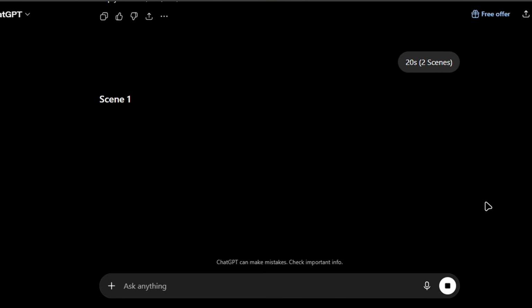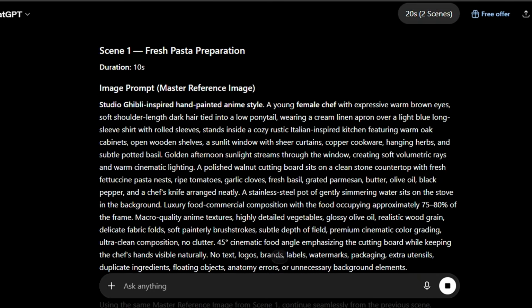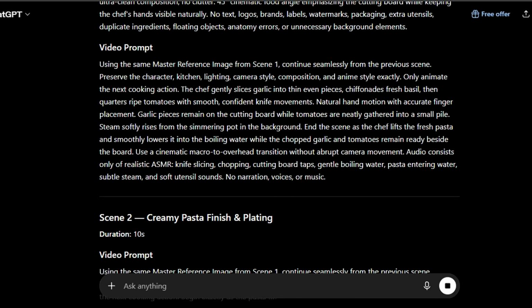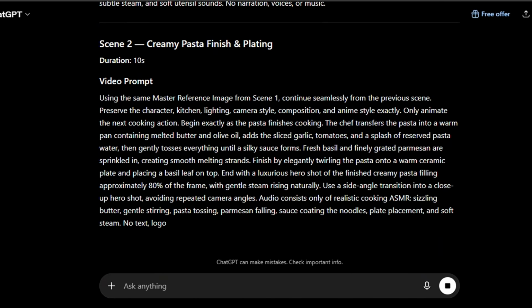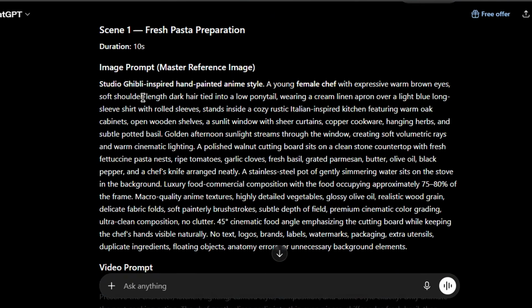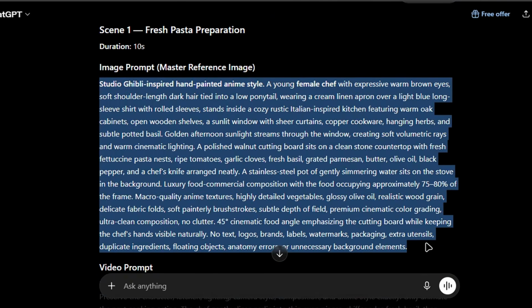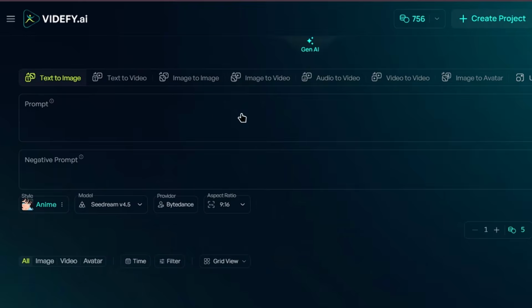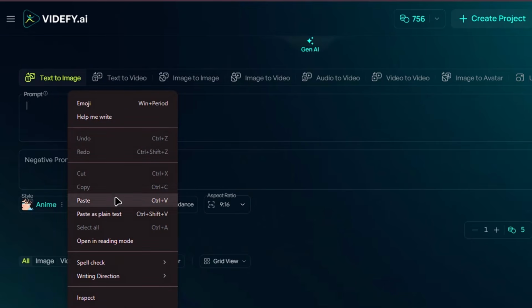Now ChatGPT will generate 2 scenes. The first scene includes both an image prompt and a video prompt, while the second scene includes only a video prompt. Make sure to watch until the end so you don't miss any important steps. Now copy the image prompt from scene 1, then go back to Videfy AI and paste it here.